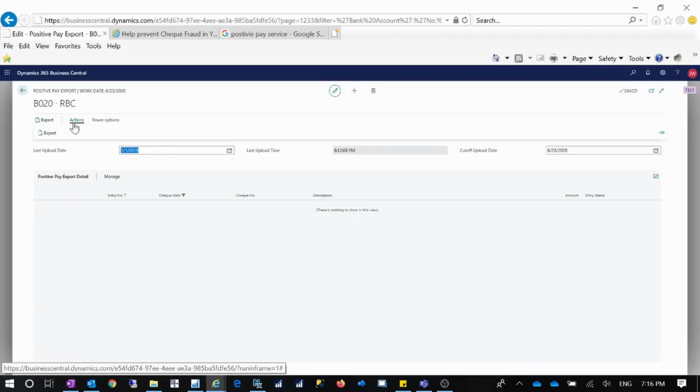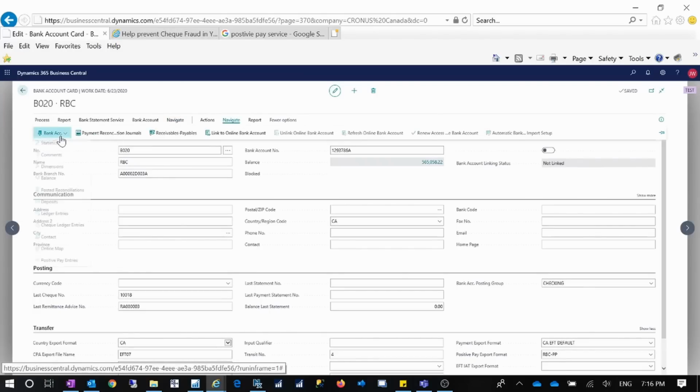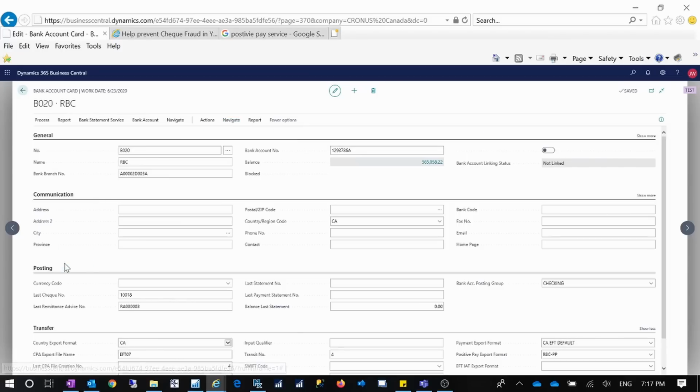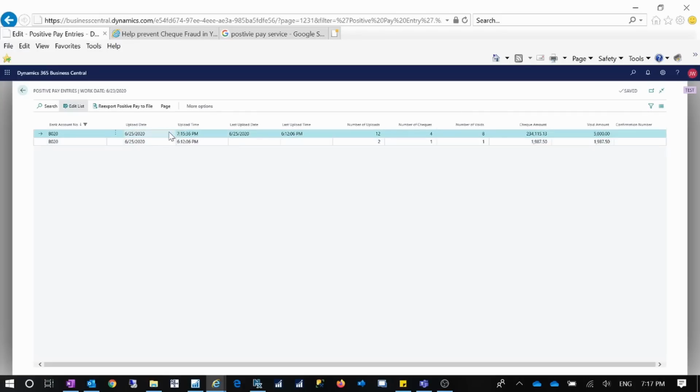But for you, you can navigate, go to bank account, then go to your positive pay entries, and you will see this export. You will see two exports there because I did one export earlier today. So that's why it didn't create another file for you. This one is the earlier one I did, using today's date. And for this one, the last load date, I was using January the 1st, 2019, so it didn't generate that txt file.